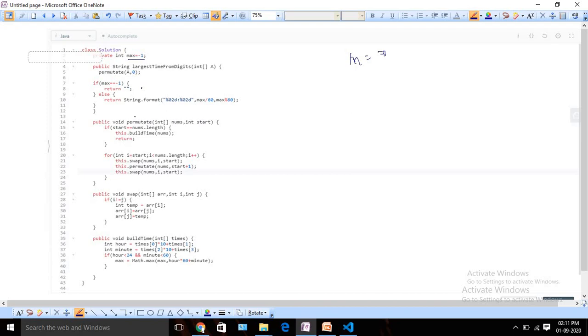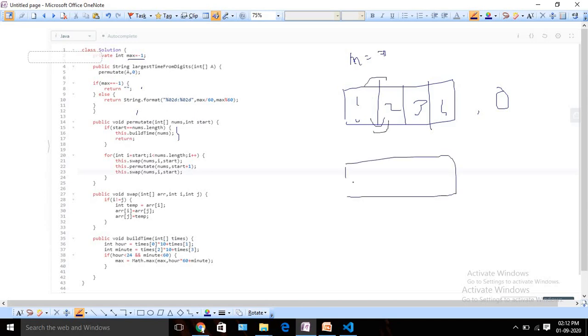Okay, so now let's see the logic for permutate or DFS in our case. Suppose my array is like this: 1 2 3 and 4. Initially my start will be 0, since we have not set any numbers. This portion will not be executed the first time, so we will start from the 0th position and swap the first 2 values. After swapping it will be 2 1 3 and 4.